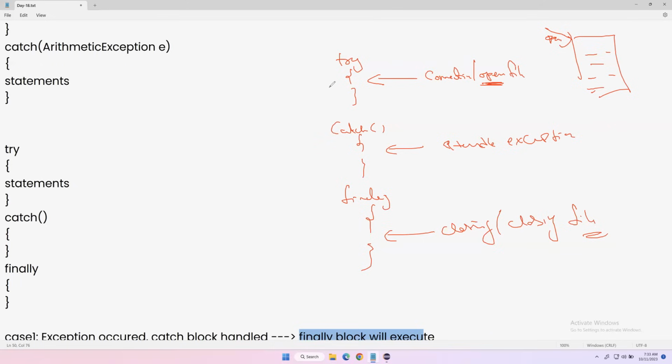So in the try block, we will keep all the statements which can throw exceptions. In the catch block, we will write the code which handles that exception. And the finally block we will always use for closing the connections of files or databases or whatever. That's the purpose of the finally block. If you're not opening any file or connection in the try block, you don't need the finally block. You can simply write a try catch block.